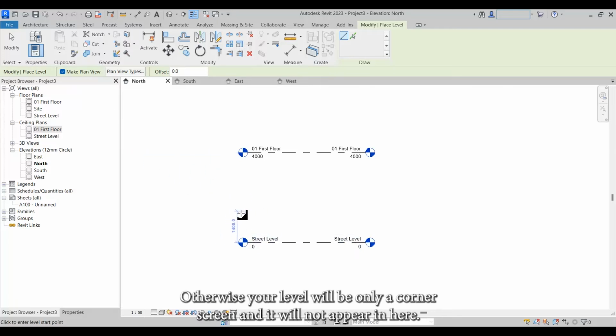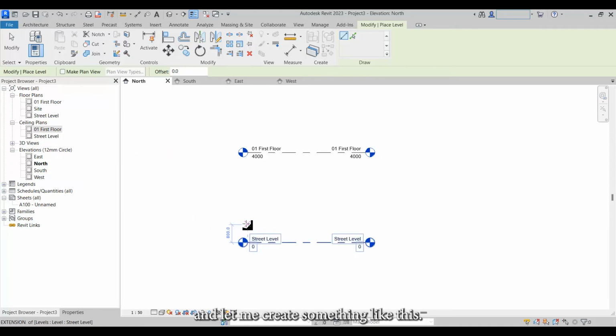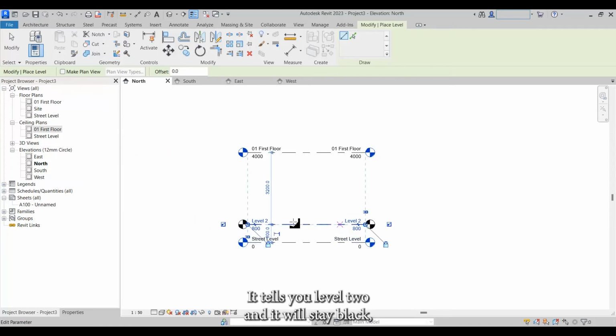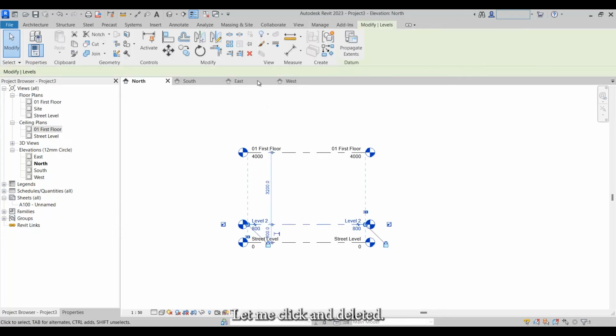Otherwise your level will be only a constraint and it will not appear in here. So if I created here something like a level, let me uncheck that and let me create something like this. It tells you level 2 and it will stay black, it will not be blue, because it's just a shape of a level, but you don't have a plan here in floor or ceiling called level 2. Okay, let me click and delete it.